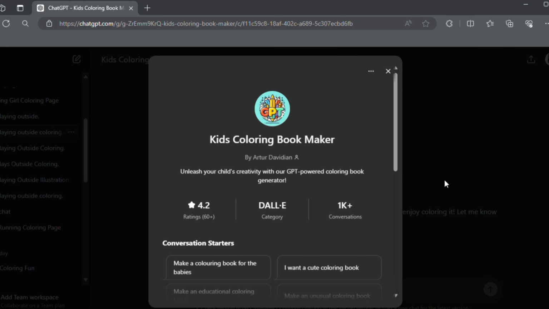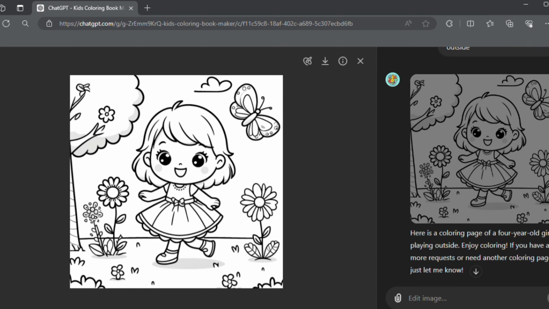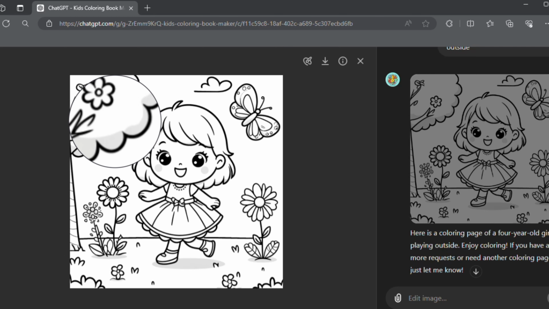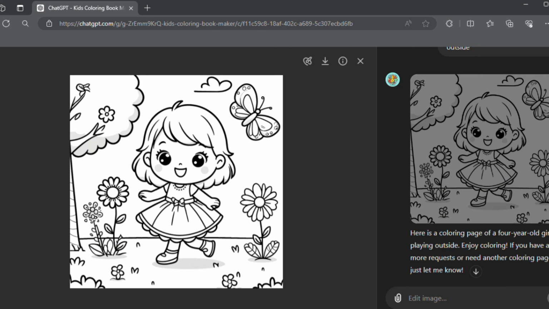The next GPT is known as Kids Coloring Book by author David Dan. This is the best GPT I have found for creating children's coloring book, hands down. So let me show you the results for the first character. And here we are. She's so cute. I mean, aside from this tiny gray area on the tree, everything else is perfect. Like, you could literally just make this page and sell it without doing much editing.